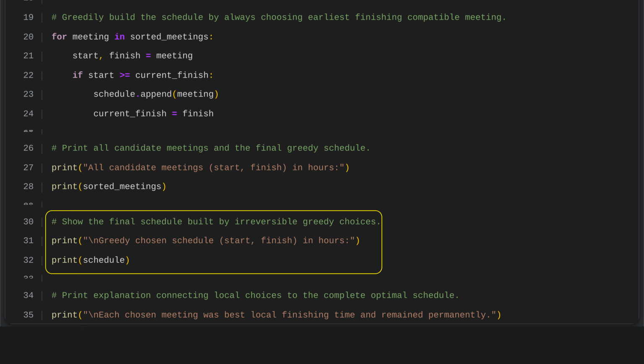Here we present the final schedule produced by the greedy algorithm. The meetings were chosen in order of earliest finishing time, so each step made the best possible local choice that could not be reversed. Viewing the completed schedule shows how these local decisions combine into a globally optimal solution. This demonstrates the effectiveness of the greedy strategy for this scheduling problem.